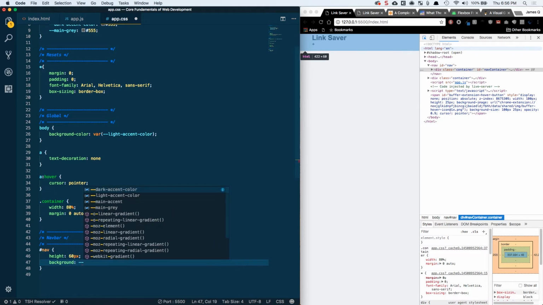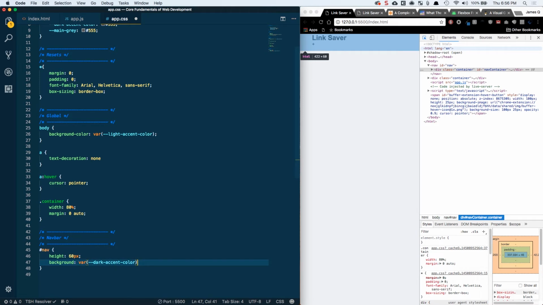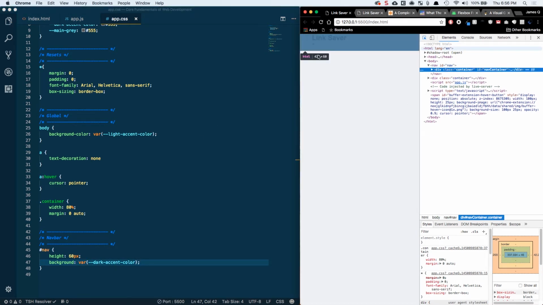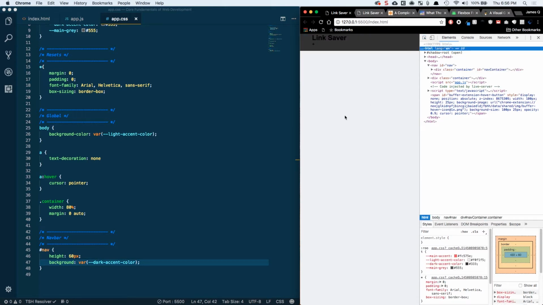So now as we want to see a little difference here, let's set the background color to, we're going to use our variable, so a dark accent color. So this is going to be the background color on the nav, which is the entire screen. So there's that. If we can get out of the selector here. Still not looking that great, but we're getting there.